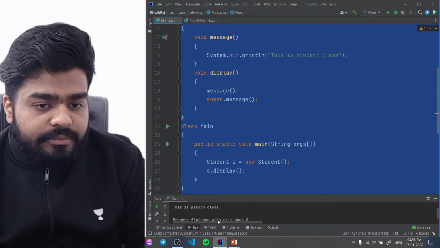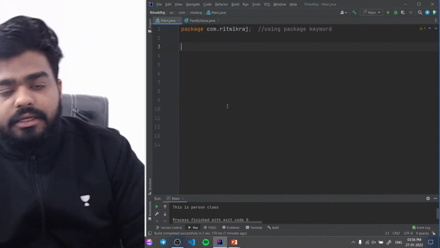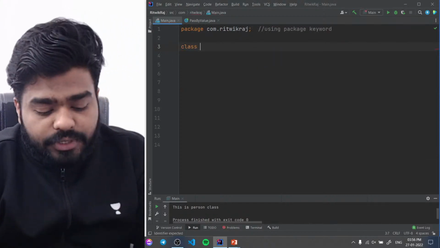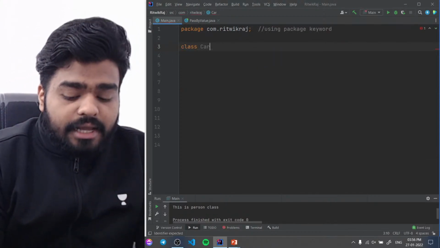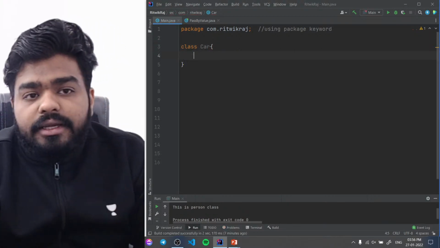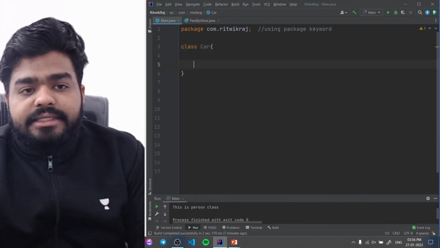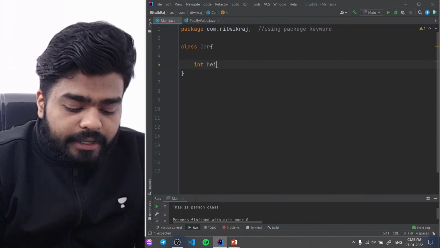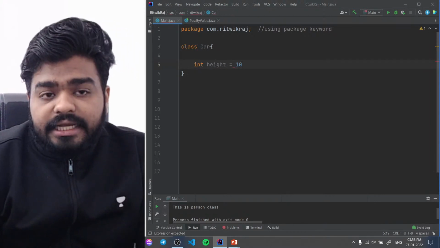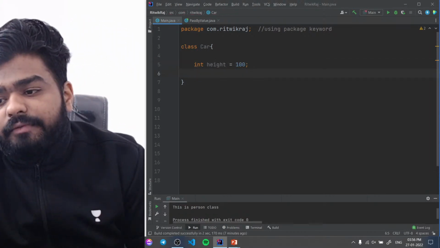So let's try to see, suppose I'm writing a class, and I've written here a class Car. Fine. In this class Car, let's say I'm going to write here a height. Okay, let's say I've given here 100. Please try to see the example very clearly.